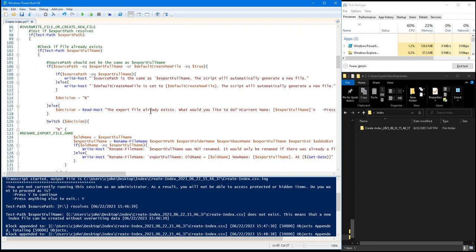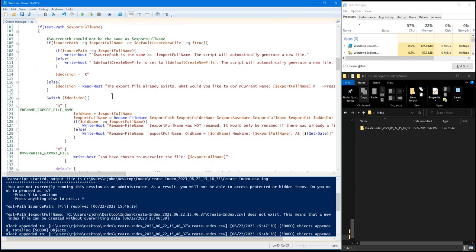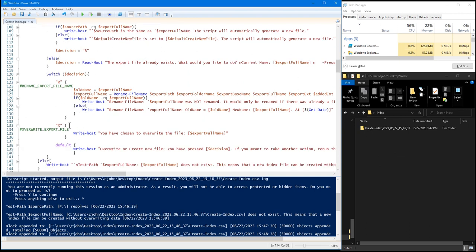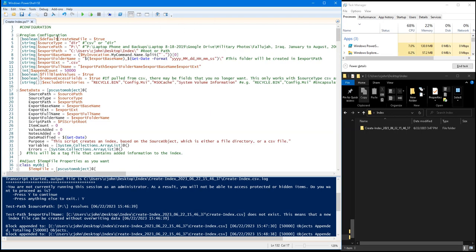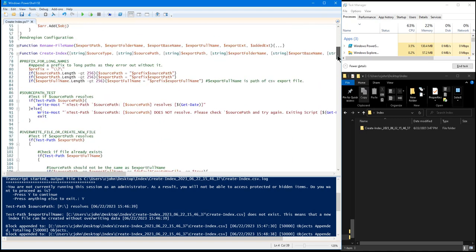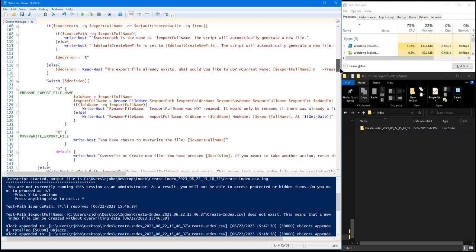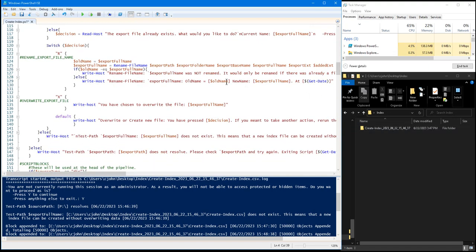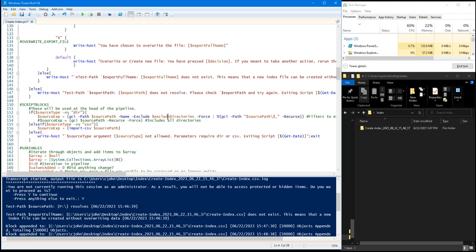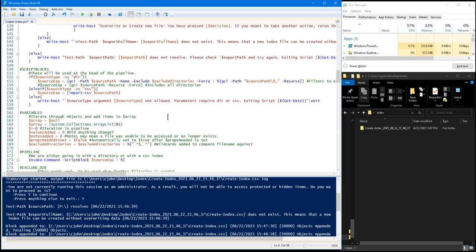So here are some test paths. I'll give you an option to either rename the file or overwrite the file, but that only applies if you make this false. Default create new file is true. And that doesn't really matter anymore because now I have it creating its own folder, so it kind of makes that obsolete. But I'm just leaving it anyway.